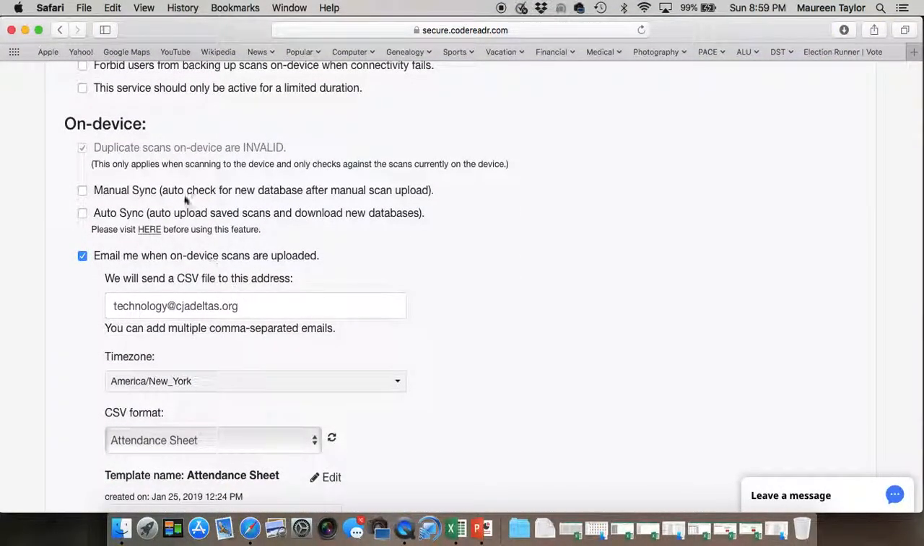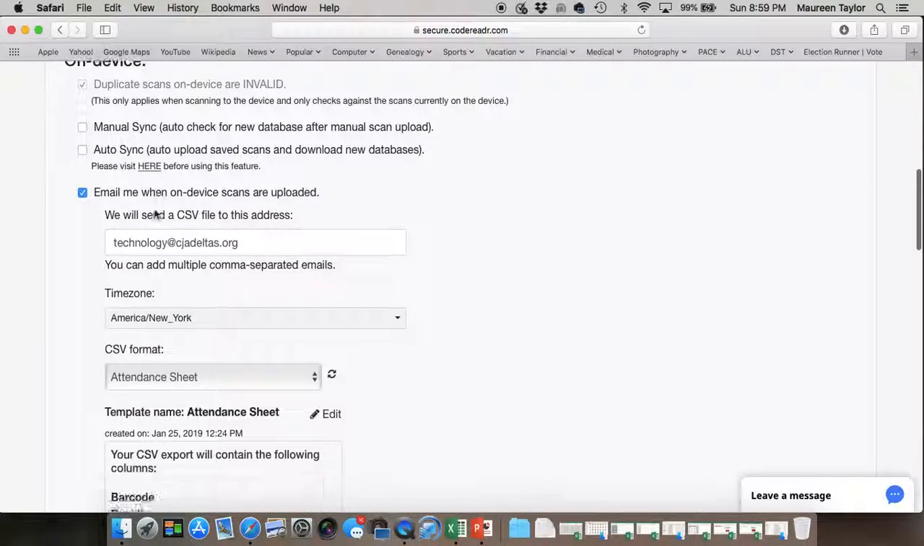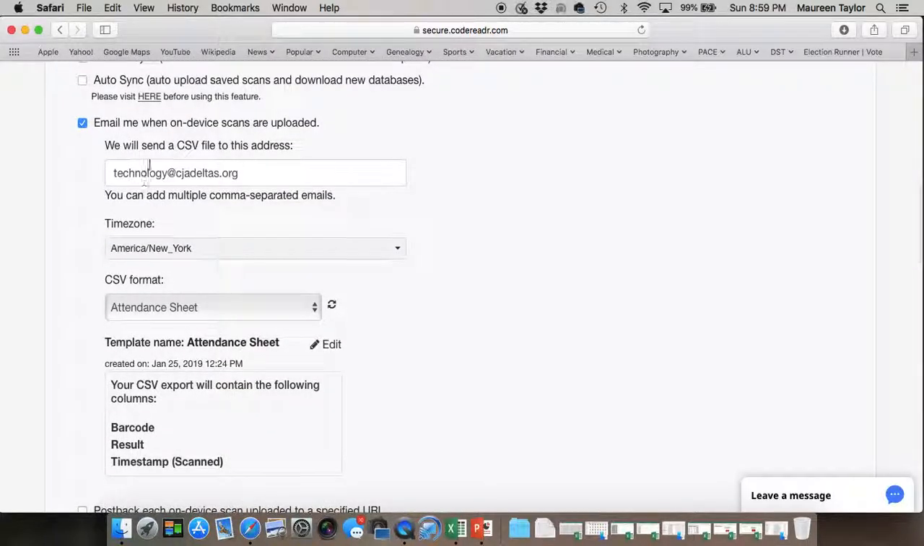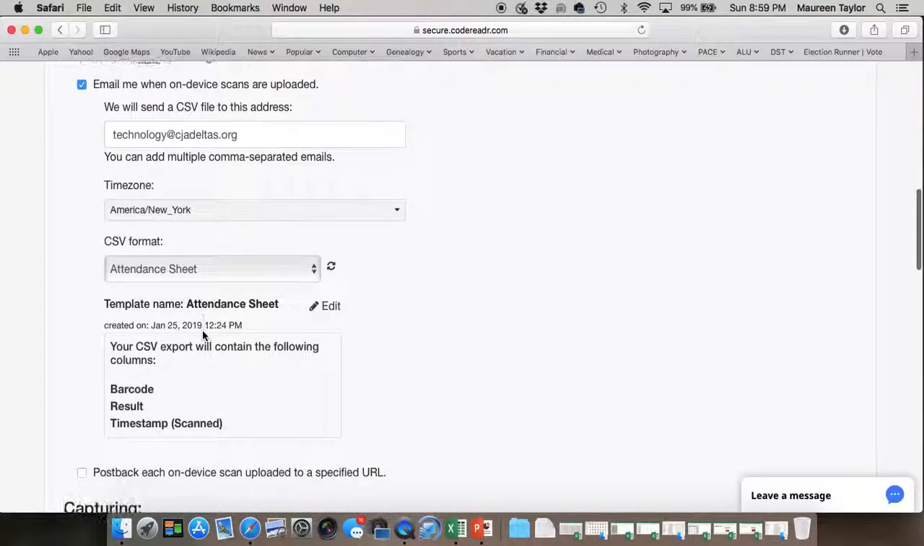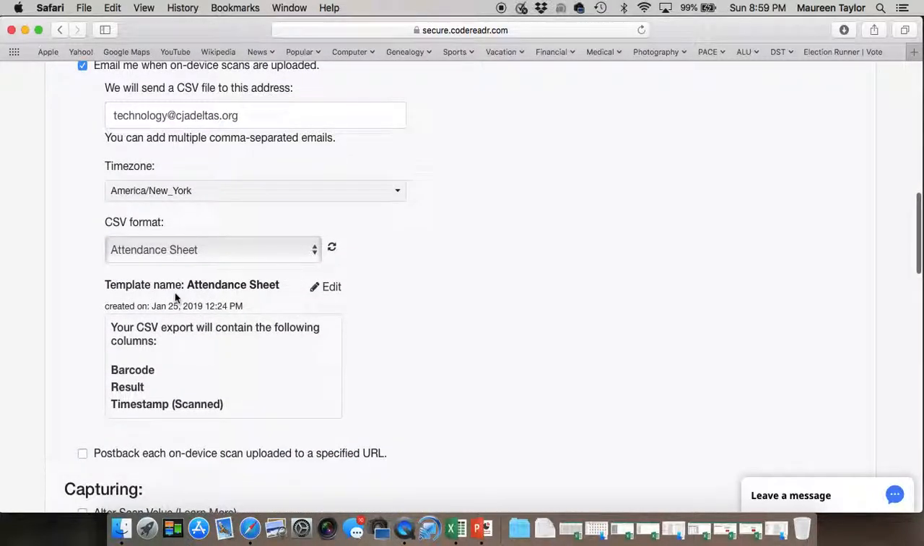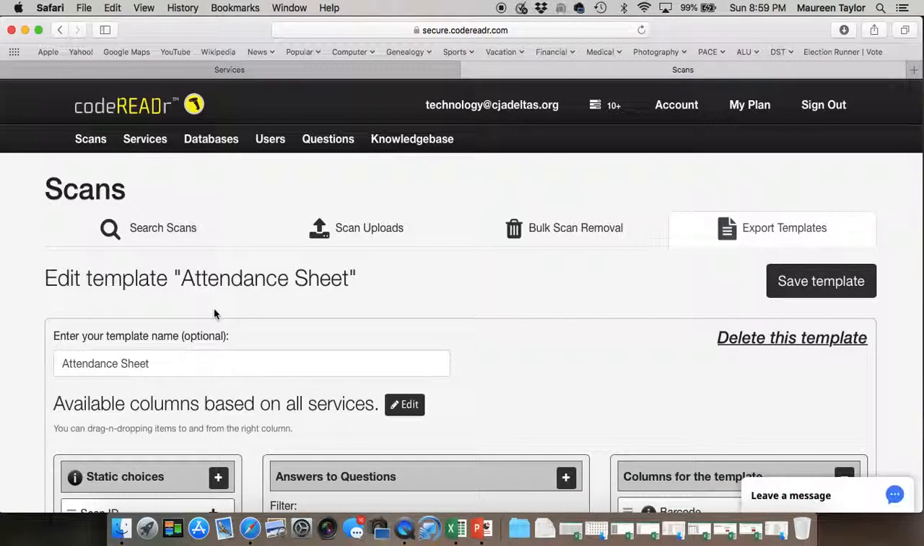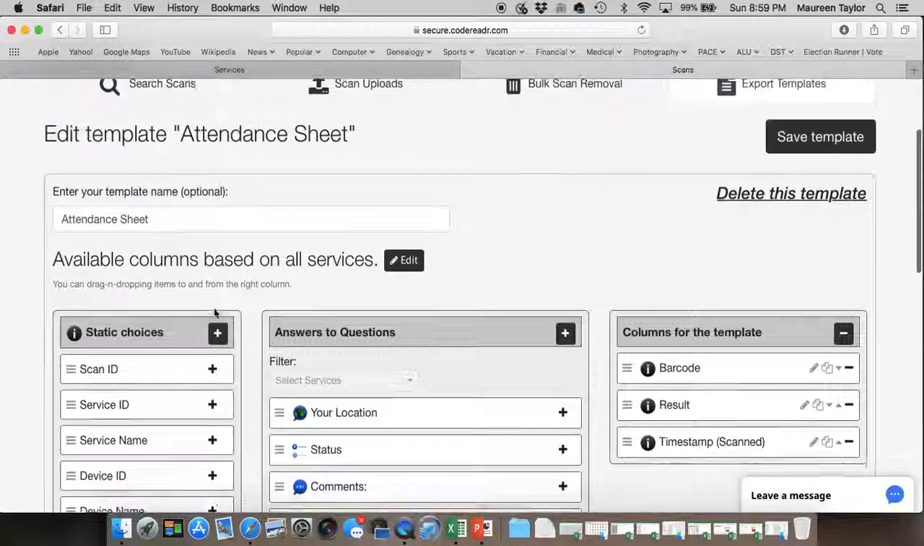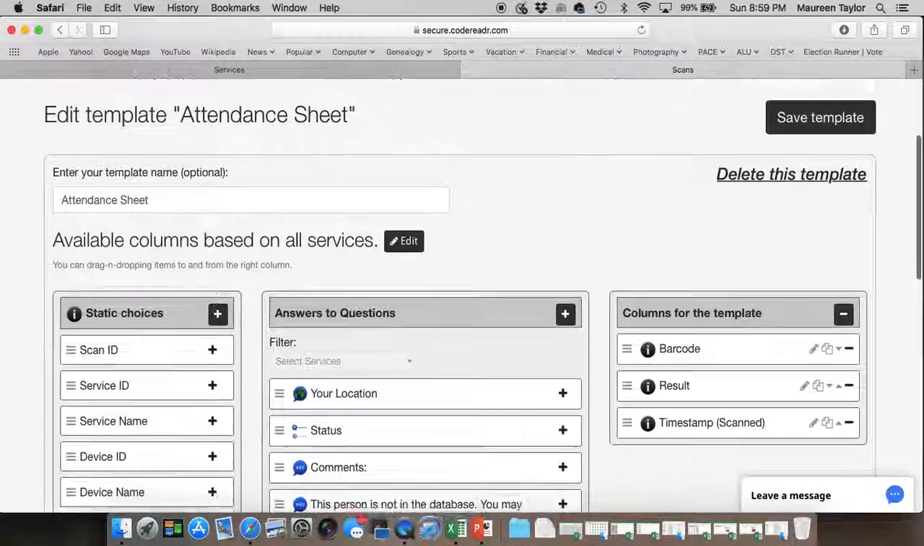And then on device, you see that duplicate scans are invalid. That's already been set in another screen. And then once the scans are uploaded, the records are sent to this email address that we configured. You saw that in the summary. And the records are in a file that have a particular format according to this template. So you configure this template. You would go basically, you can create a template on the scan tab or here. This is called the attendance sheet template.